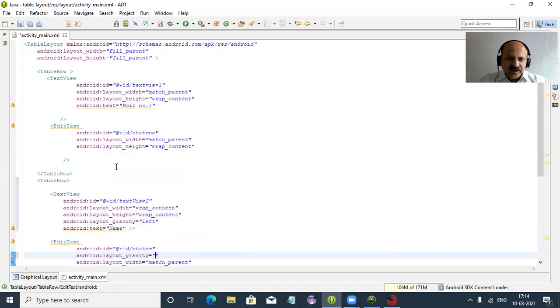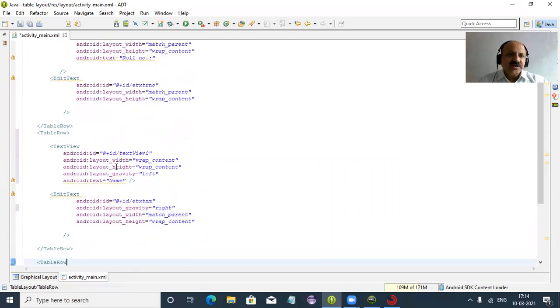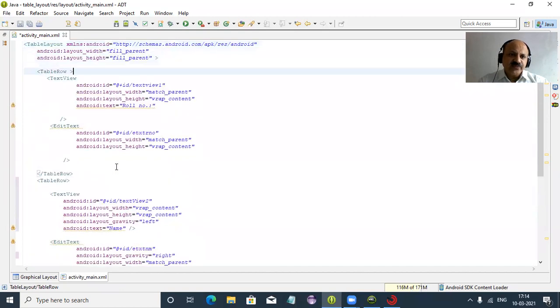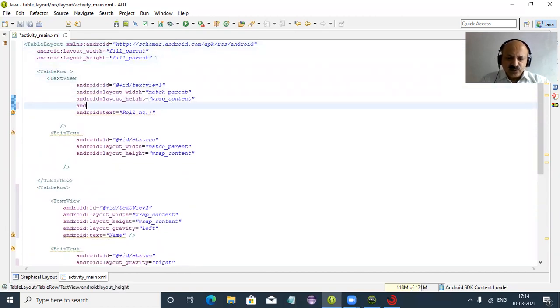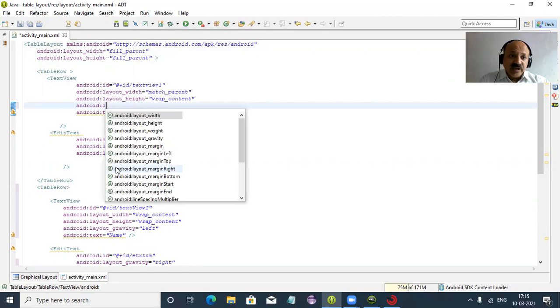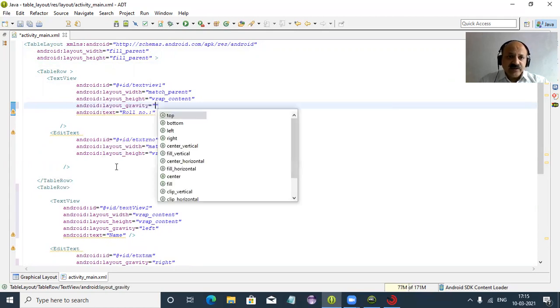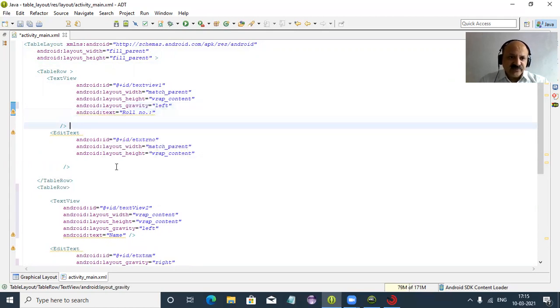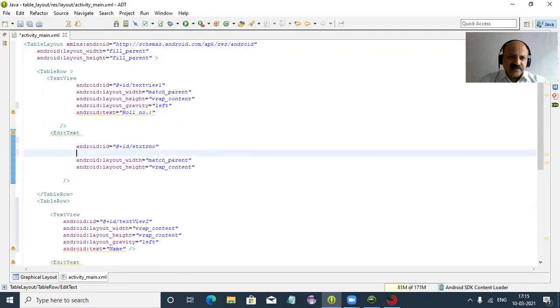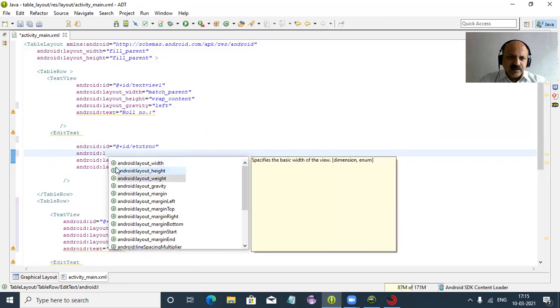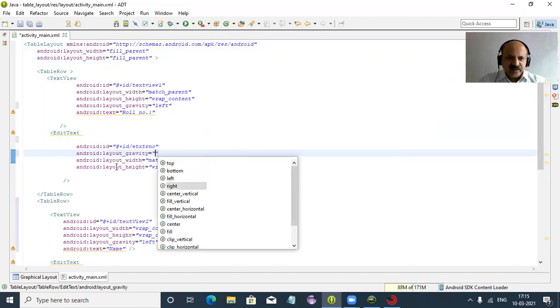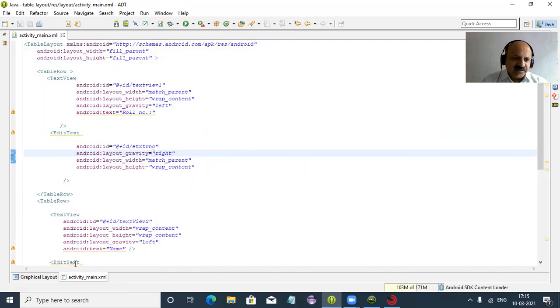So layout gravity, and I provide the right. So left, right, that combination. Yes, and the same I use in the first row. Yes, in the text view, android layout gravity. Yes, the default is left, but we can specify it, and for edit text, after ID we can provide the layout gravity. That is, we have to specify the right side. So let us check.